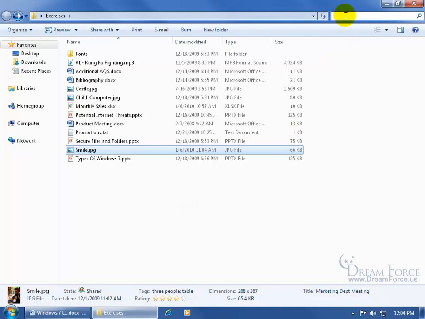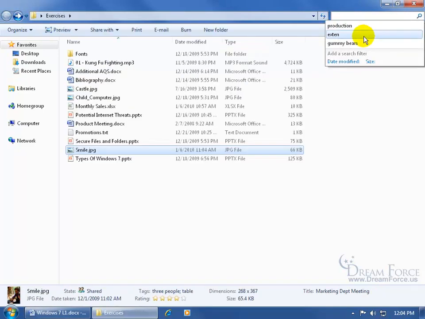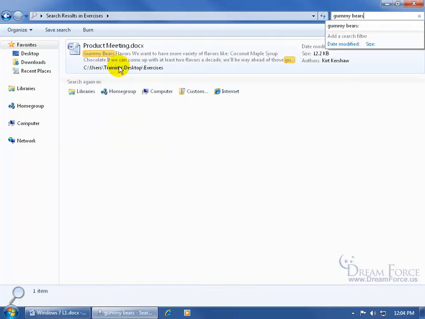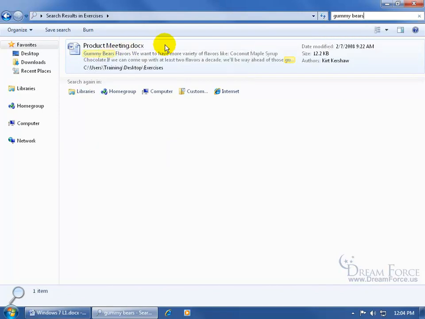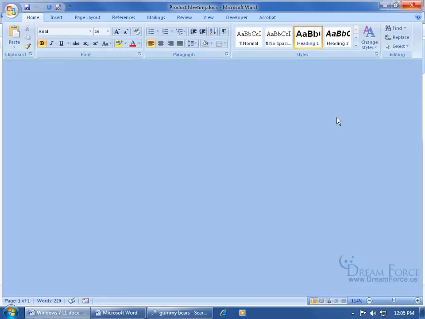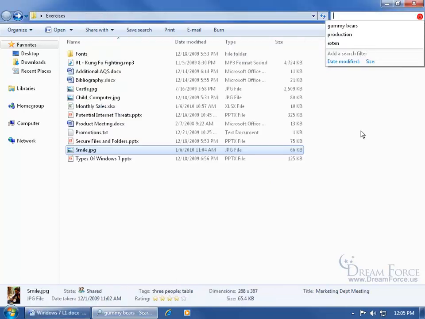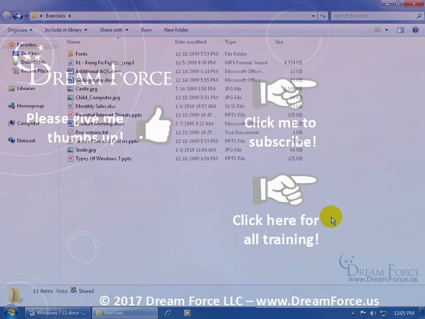It remembers other searches. Click in the box and come down here and let's see what production brings up. Nothing. Close out. Gummy bears. Click on it. There we go. Gummy bears is part of the text within the product meeting document, and there's part of it down there, gummy. So I can go ahead and double click, open it up, read it, close out, and then when I'm done, click on the X to clear my search, click off in a blank area, and I'm back to square one.